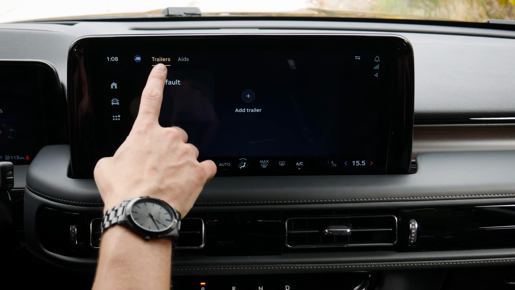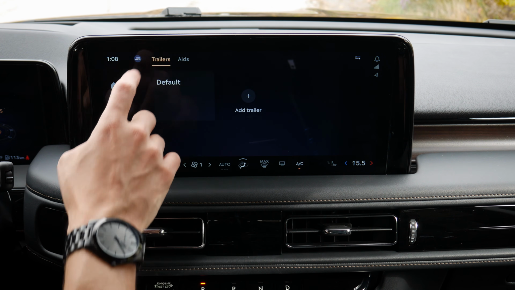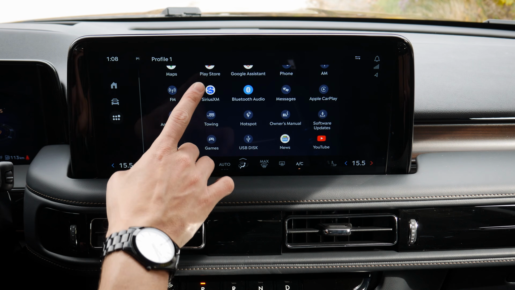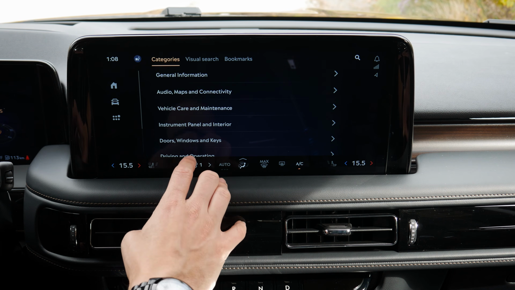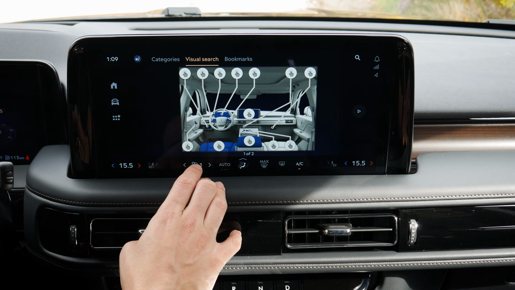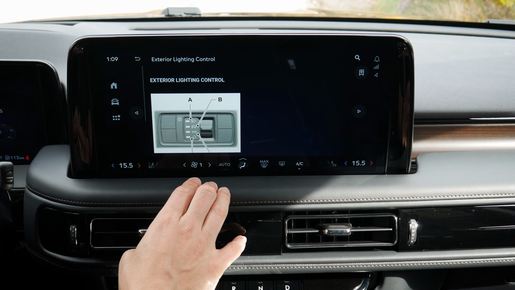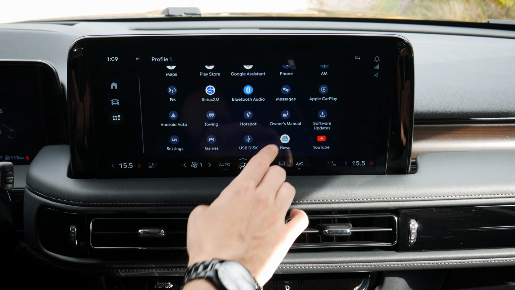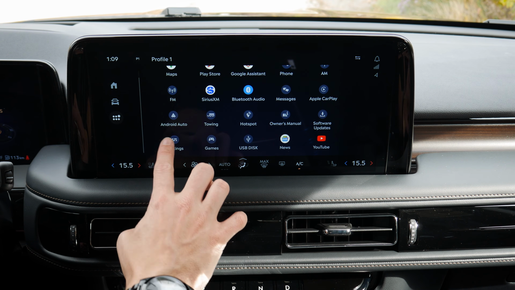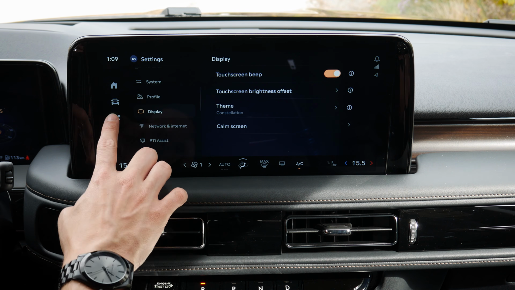Towing information. So you've got your trailers versus your aids. Vehicle hotspot. There's a full digital owner's manual. So if you're getting weird messages inside of the cluster screen, you could do a visual search and things like that to see what all of these different options are. So if this video didn't help out, there is a built-in owner's manual. You can get to your settings this way if you'd like to.